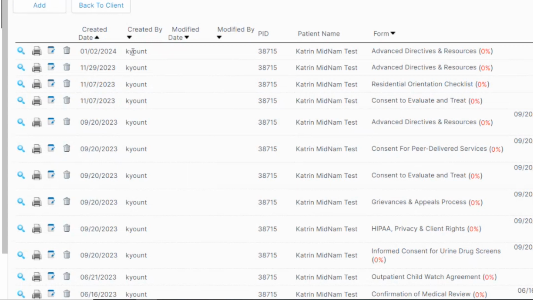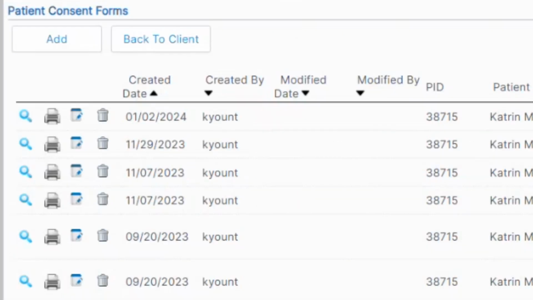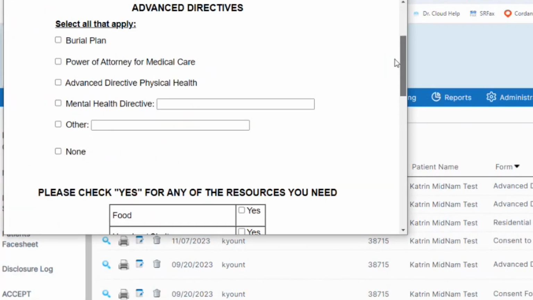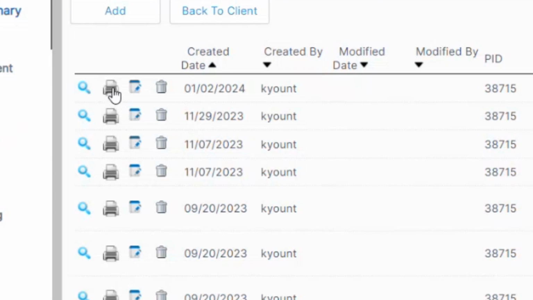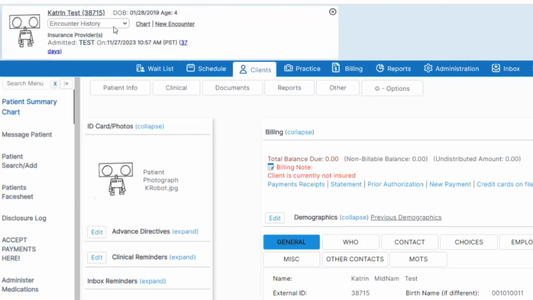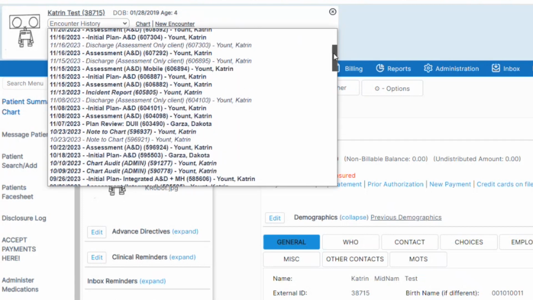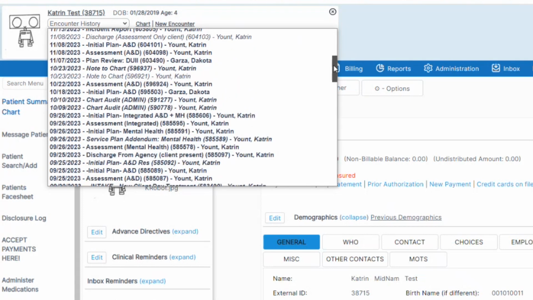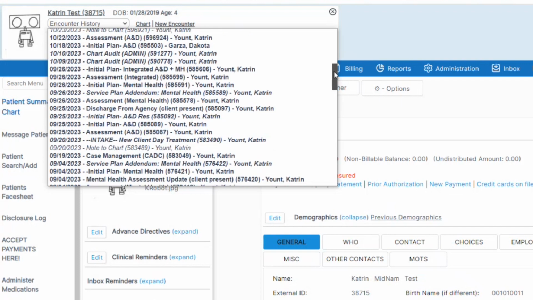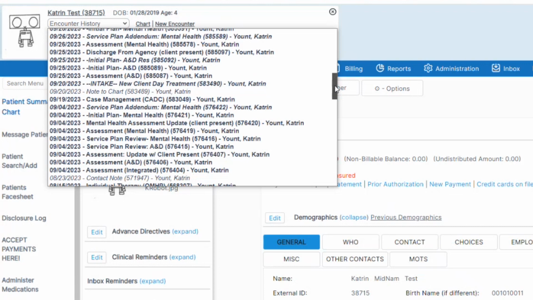Looking at the list of existing consent forms, you will notice several icons next to the form names. If you click on the spyglass icon, you can preview the form without opening it entirely. Clicking on the printer icon will take you to the printer view of the form so that you can proceed with printing it. Most of the clinical documentation is entered as service encounters in the client's chart. When you enter a progress note, for example, you enter that form as a new encounter. The Encounter History drop-down menu displays all previously entered encounters in the client's chart.